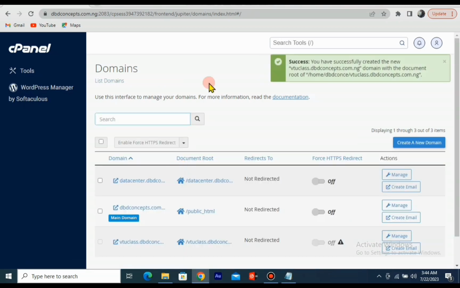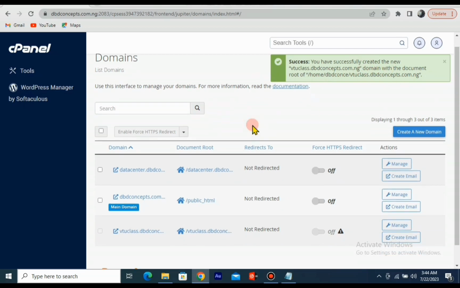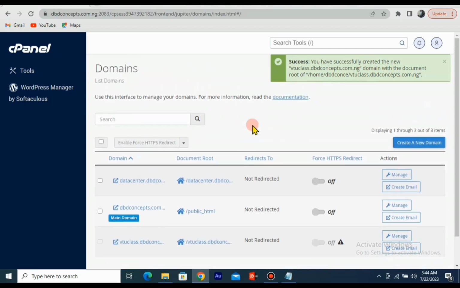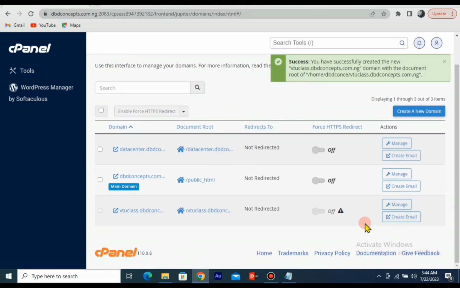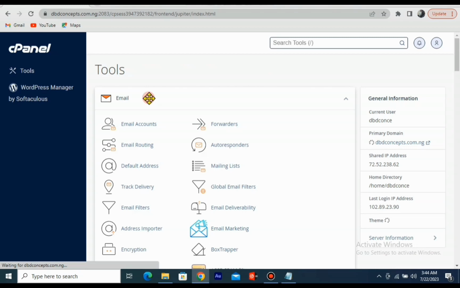Okay, you have successfully created a new domain with document root. That is the website name, rather. Okay, let's go back to our cPanel. So we are moving, guys.